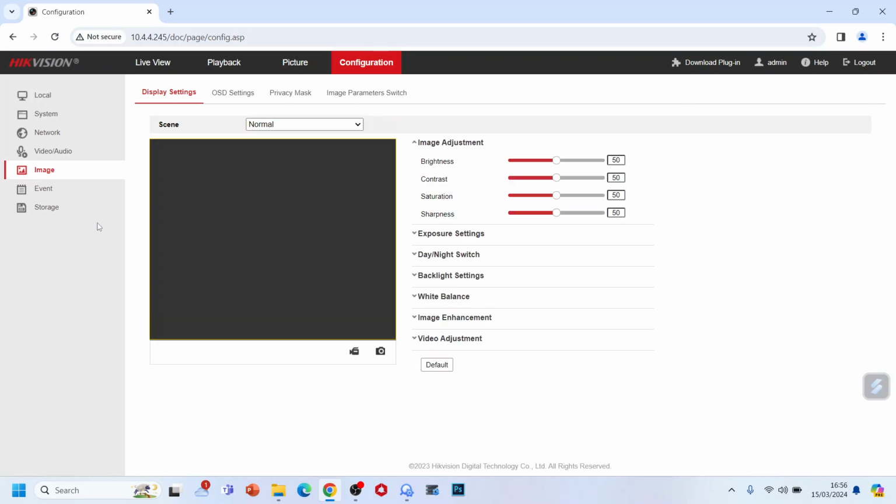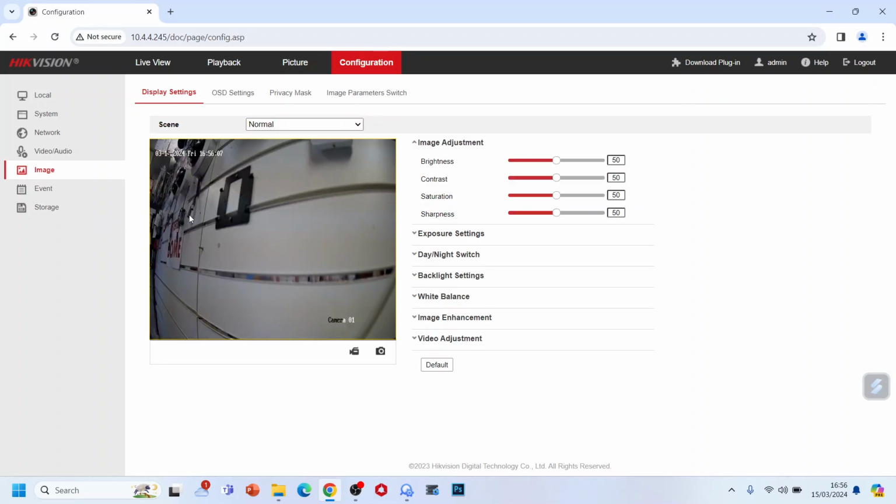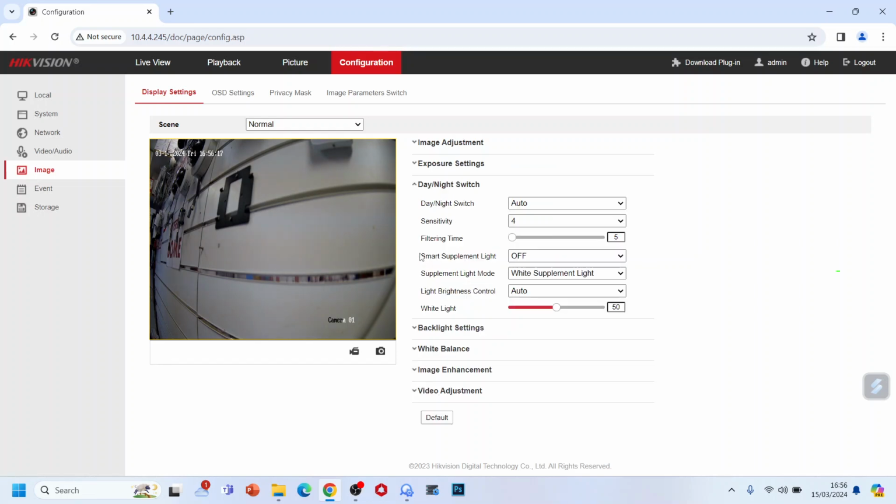Now here you can see all the options are available, such as brightness, contrast, saturation. We are not going there. As I said, this video is all about the various light options of this camera. So we go to the day night switch. By default this is a ColourVu camera, so it will work as a ColourVu camera after it gets a bit dark, and then the light will appear. That's the main feature of the hybrid ColourVu camera. By default it's a ColourVu camera, so you don't have to do anything, no setting at all.